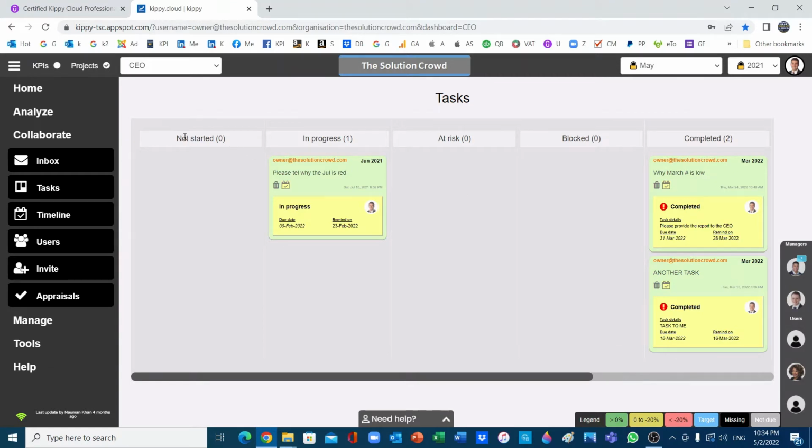By the way, you can change these categories in the settings, and the system owner can do that. You can set them as only three: started, in progress, and completed, without the at risk and blocked. This is a configurable screen.